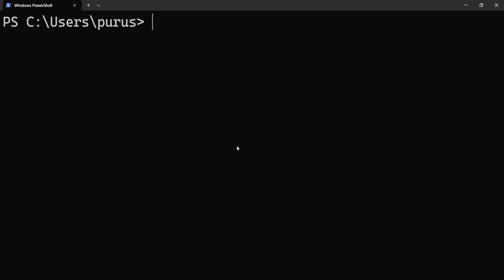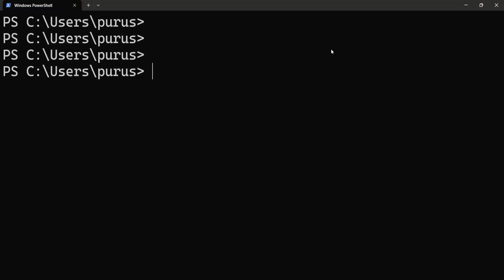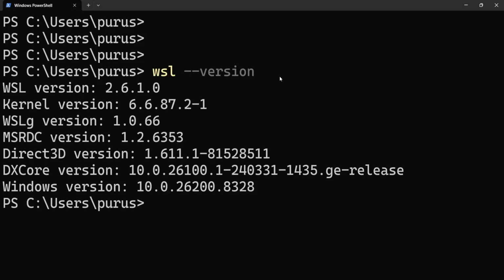I will maximize it. Before that, we will check the WSL. It should be there. So I will type wsl --version, and it will show the version. It should be installed; by default it is already there in Windows.